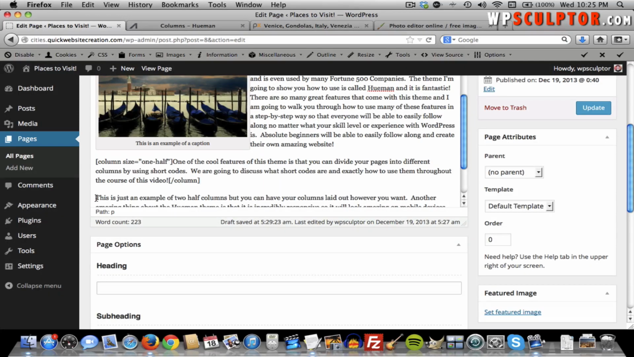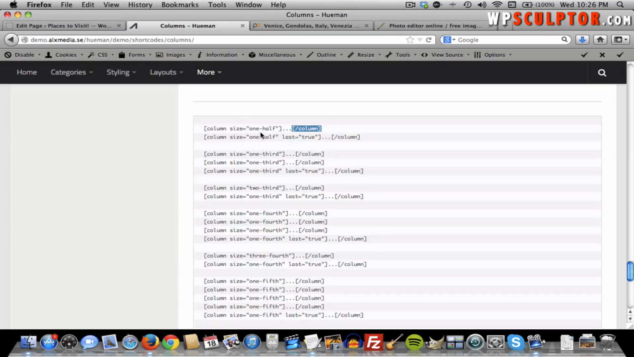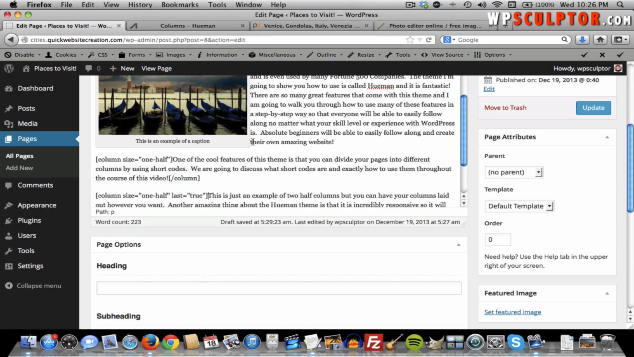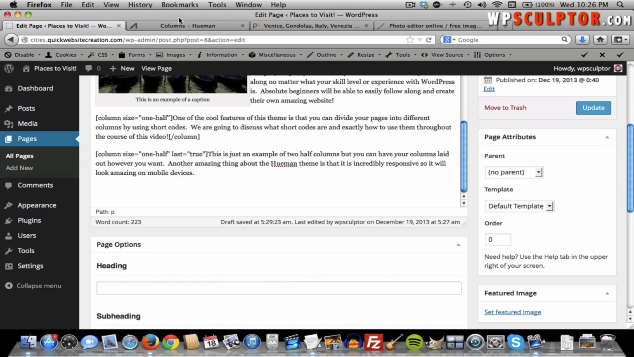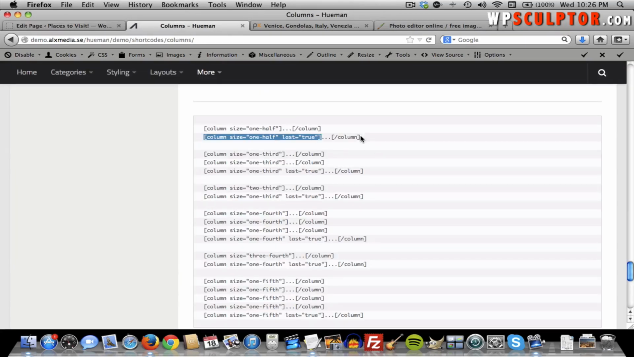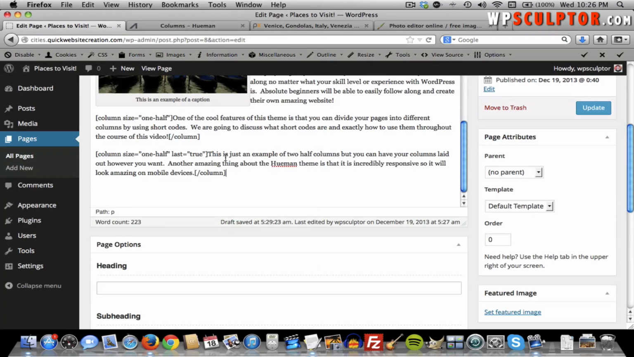And then we're going to do the same thing for the second column, except we're going to grab this one, copy that, paste it in there, scroll down, click there, and grab the ending shortcode, copy that, and paste that in.